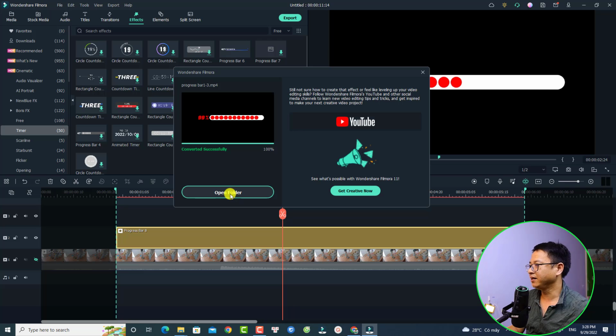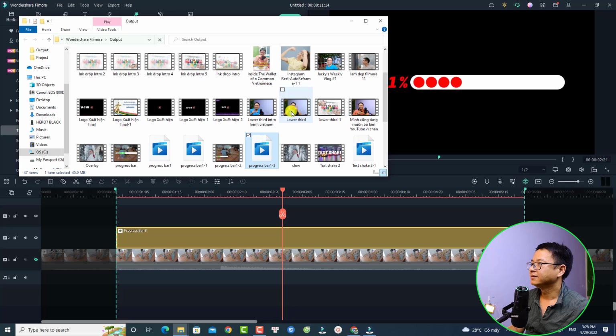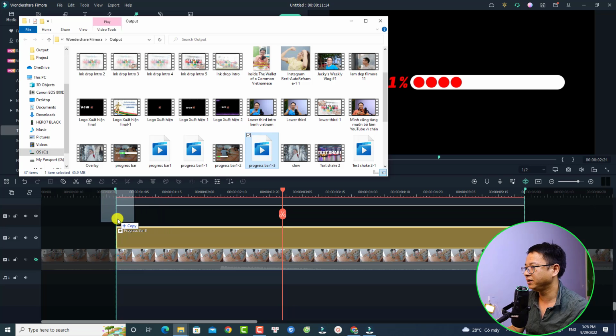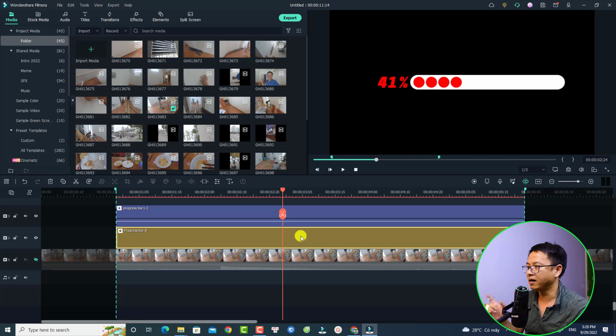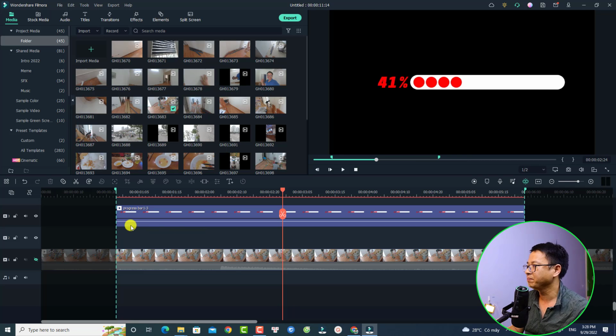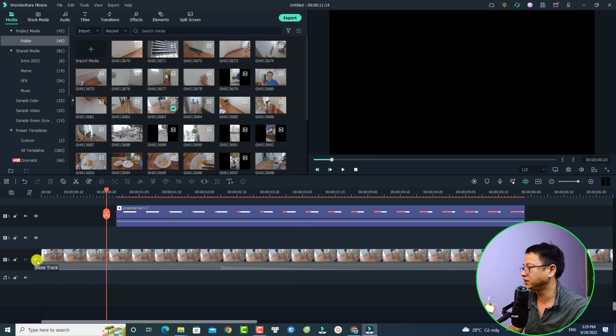Alright, just click here, open the folder and bring this to Filmora or import it to Filmora. Just put it here on the timeline. And now let's go to this one, and now we can delete the effect on the timeline. Then you can press Shift X to get rid of the selected clip. And here's the progress bar. Let's turn on the video.